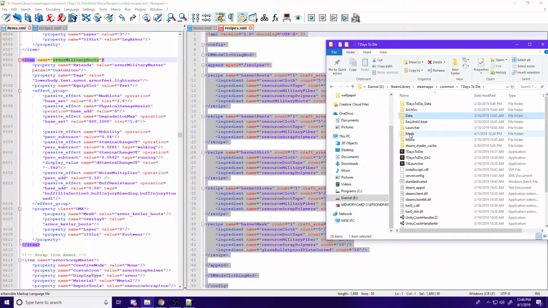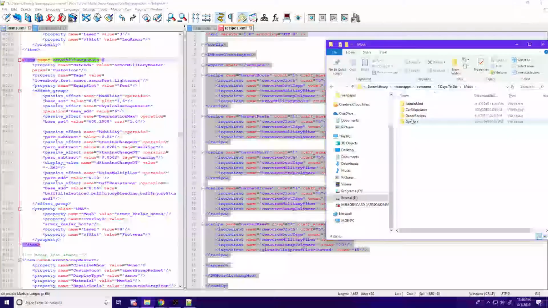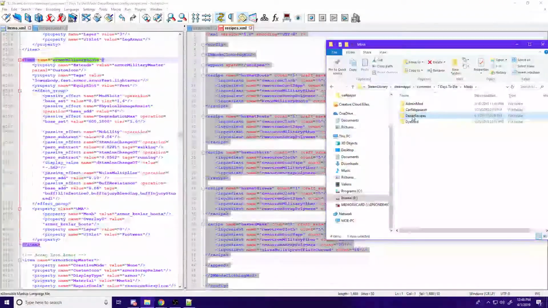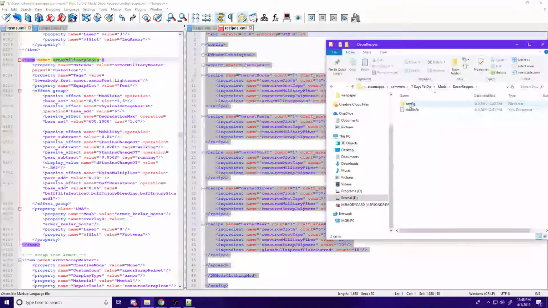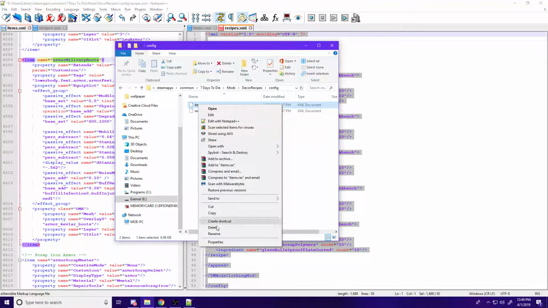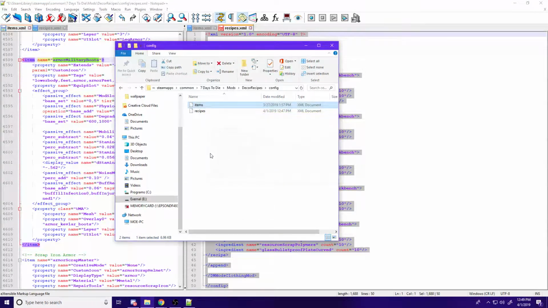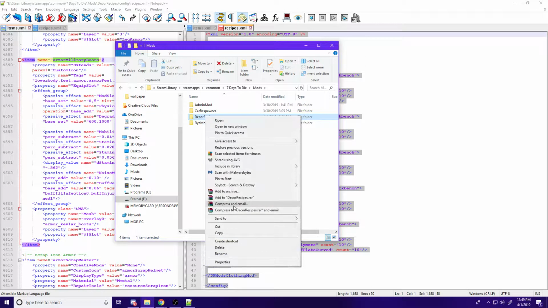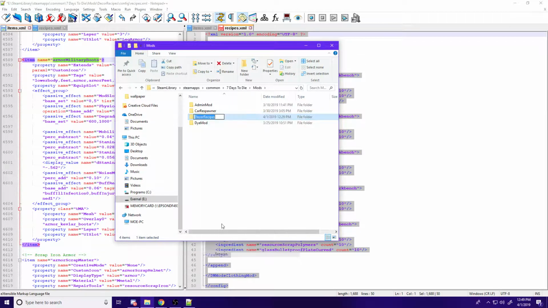So scroll up, go into the mods file, go into decor recipes, we do not need an items file in there because we have not edited any items, and we don't want to get confused with other stuff. The other issue is that this is named decor and it should be clothing. So we're going to rename it.